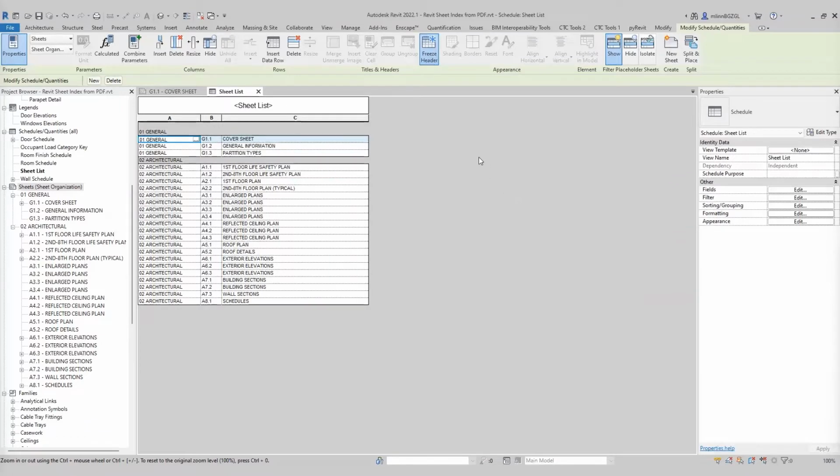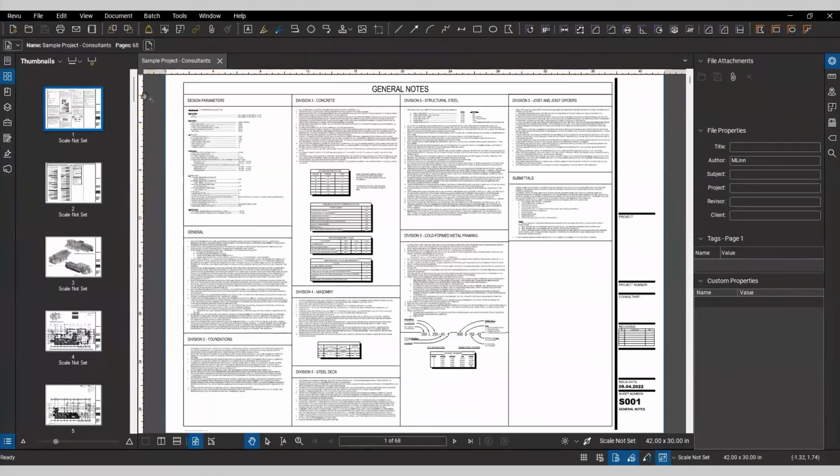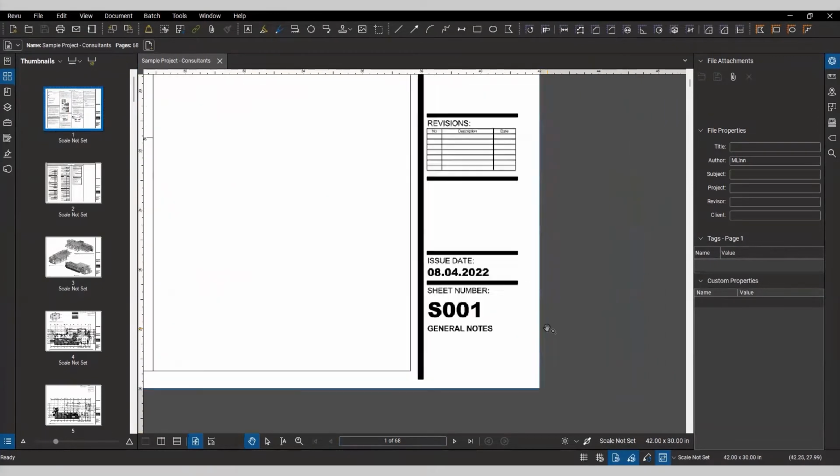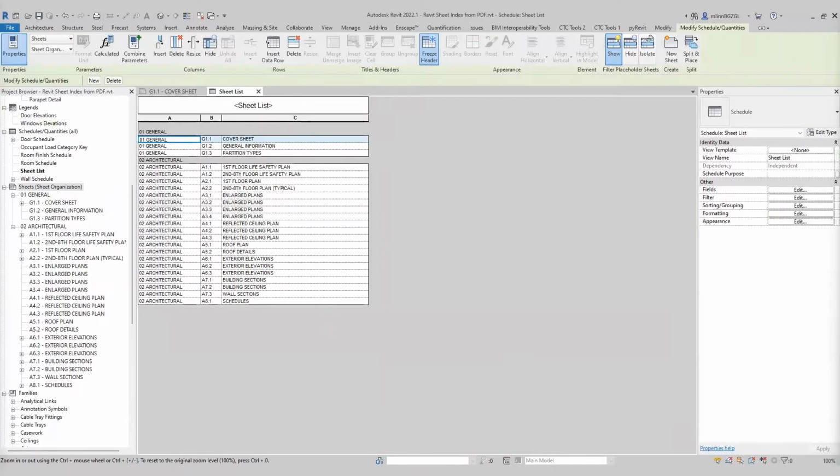Okay, so what's another method? Some people implement the dummy sheet method, which is another route you can do. Okay, so let's say we received this PDF set from our consultants, and you notice there's 68 sheets here. Within these, we have some structural sheets. Okay, S001. So let's do the dummy sheet method.